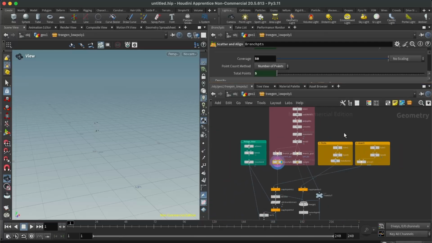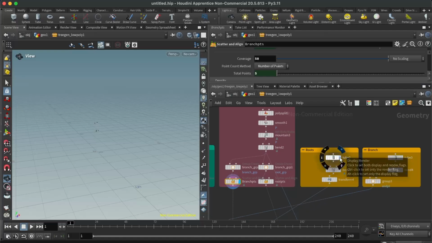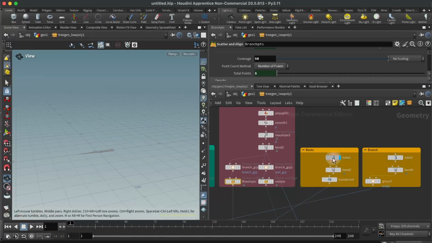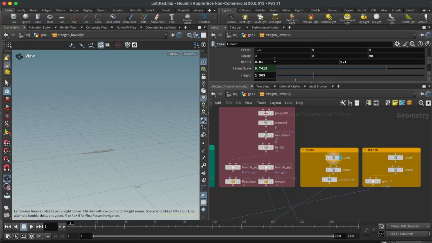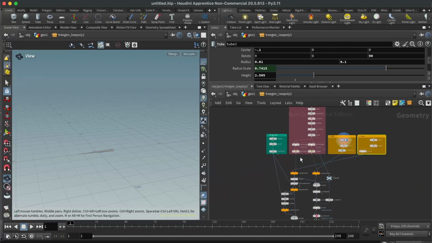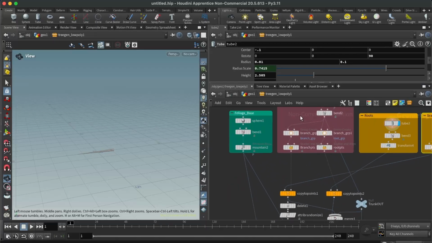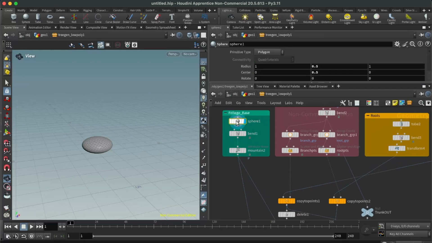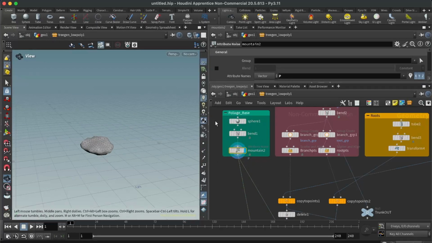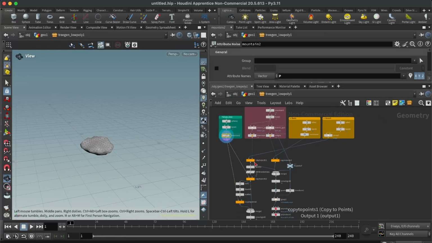And then I do pretty much the same thing for the roots. The roots was a tube that was scaled, so it has a radius control again. And same thing for the branches. Branches are basically duplicates, but they needed separate controls for some things. And then the foliage is actually just a sphere. I give it a little bit of tapering, and then some noise with the mountain node.